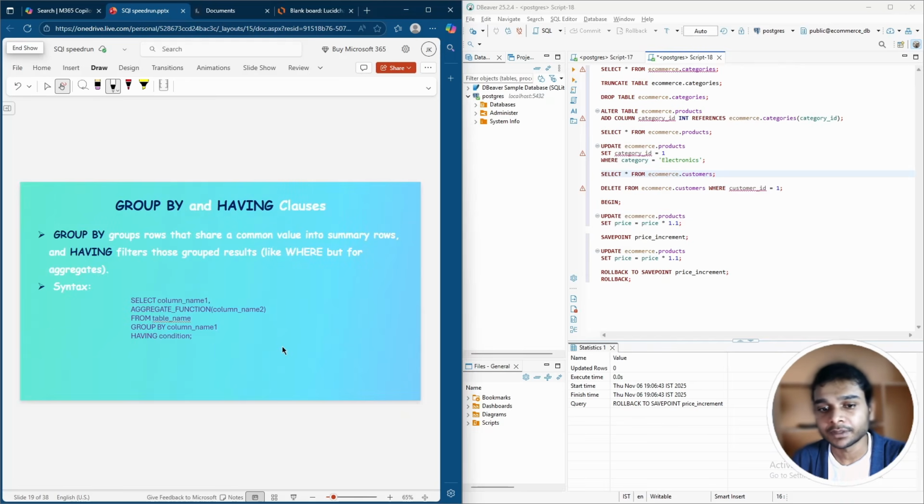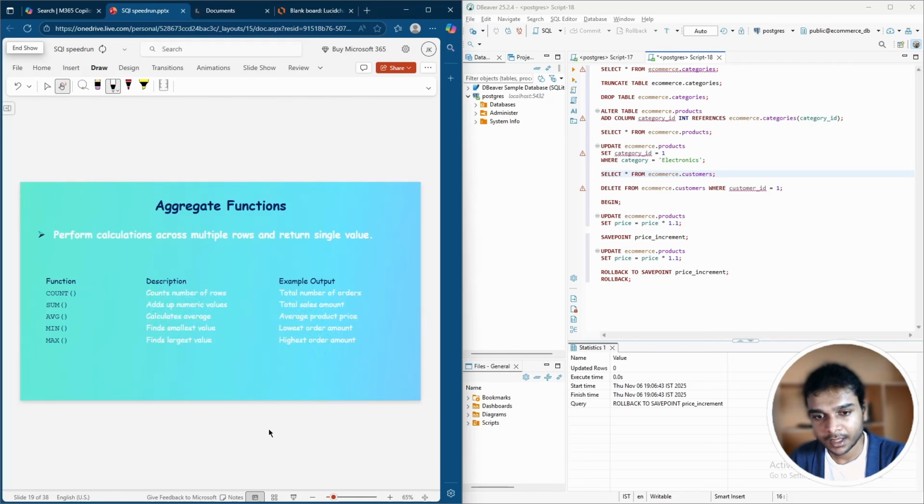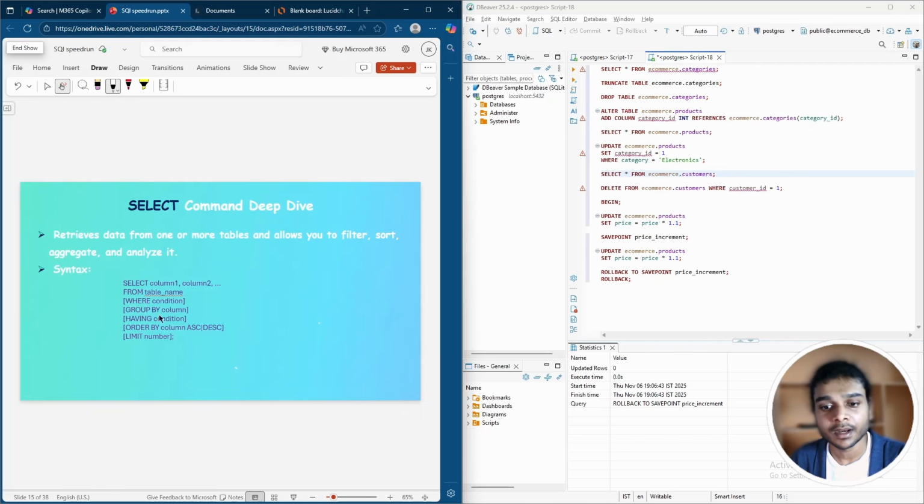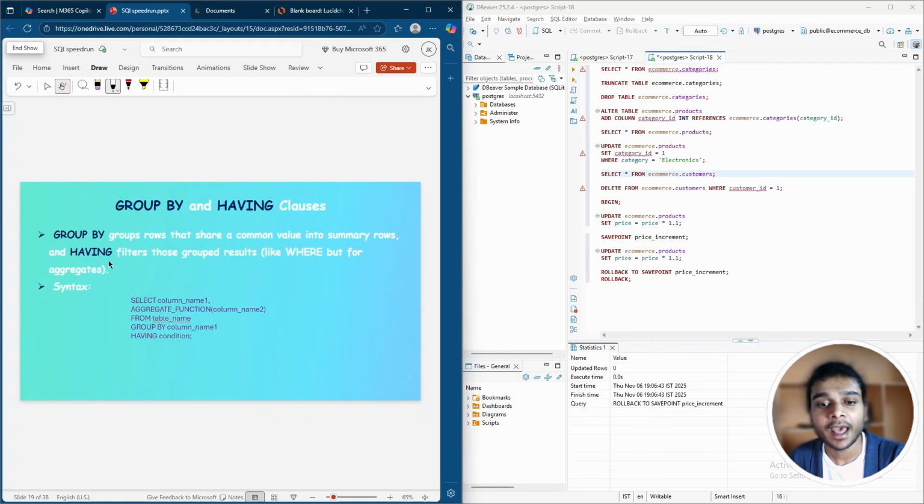We have GROUP BY and HAVING. GROUP BY groups rows that share a common value into summary rows. And HAVING filters those group results, like WHERE. The syntax is like this, right? We have to use WHERE before GROUP BY. But if you want to use WHERE after GROUP BY, we have to use HAVING. So HAVING works like a WHERE, but after the GROUP BY. Like it says here, HAVING filters these grouped values.